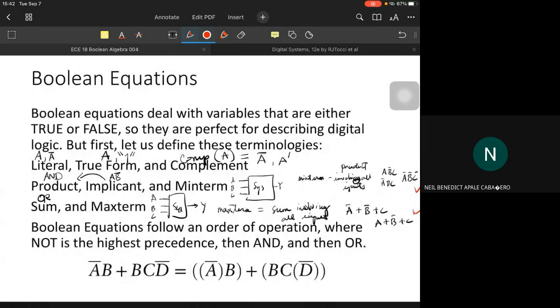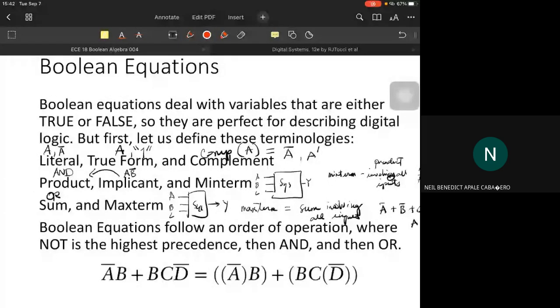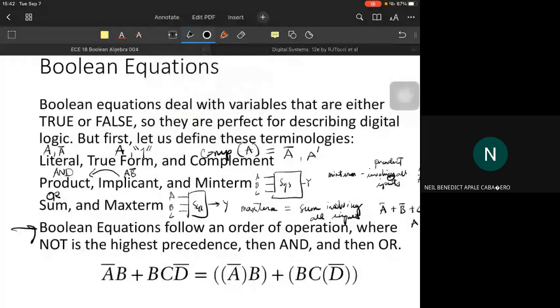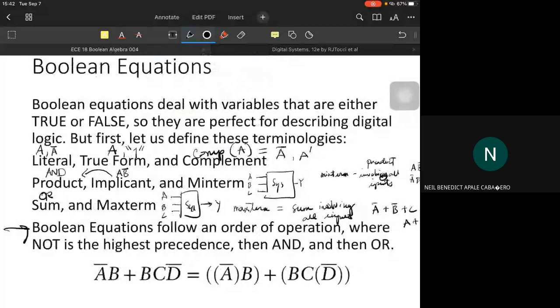So, adto ta diri sa kaninga statement. Boolean equations follow also an order of operation where NOT is the highest precedence, and then AND, then OR. So, malagya po algebra bitaw nga MDAS and PMDAS. So, NOT ang pinakauna na operation, and then AND. Last ang OR.